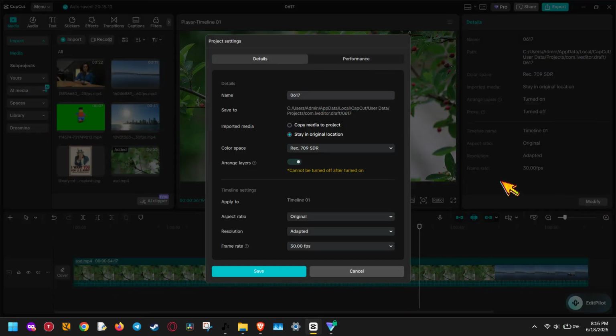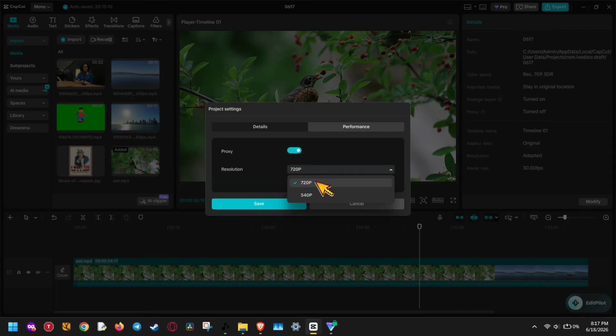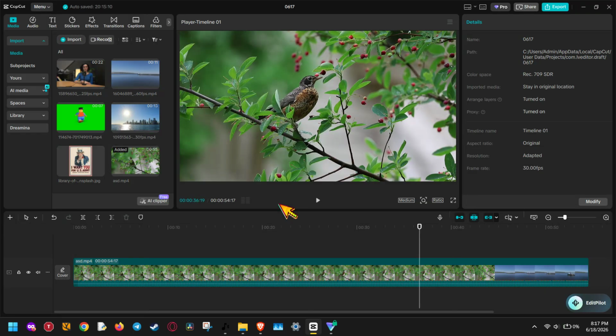Turn Proxy on, then open the Resolution drop-down menu and choose either 540p for the lowest and fastest option, or 720p if you want a little more quality while still reducing lag. Once you've selected the best option for your system, click Save. CapCut will now use these lighter proxy files while you edit, which can make a huge difference in playback speed and overall responsiveness. If your project has been especially sluggish, this single step can already improve the experience a lot.